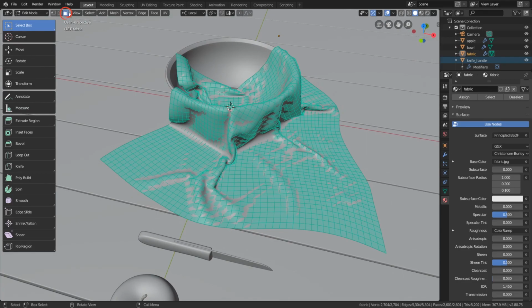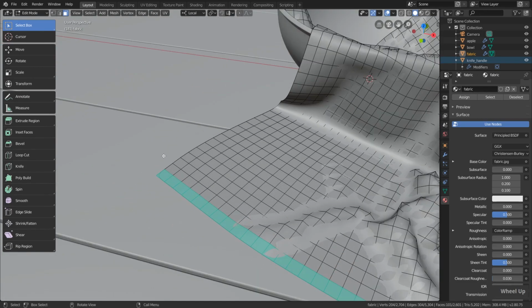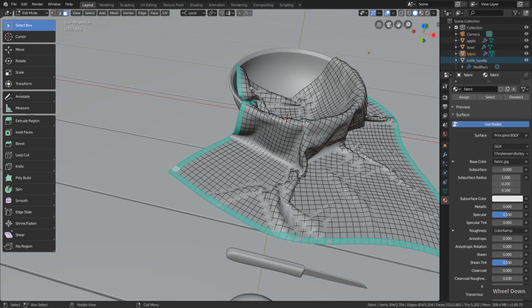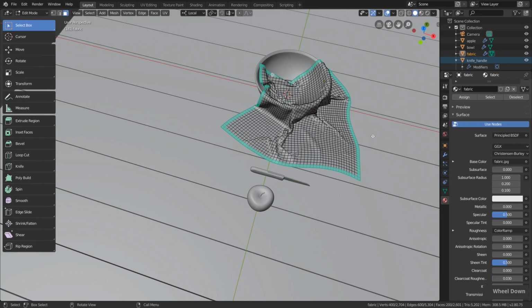Make sure that the face selection is enabled. Left click somewhere to deselect everything. Then hold down Alt and click on one of those lines here to select the loop. With Shift Alt, left click here to select this loop. Shift Alt this one here, and Shift Alt this one here. Now we have basically a whole loop around the cloth.